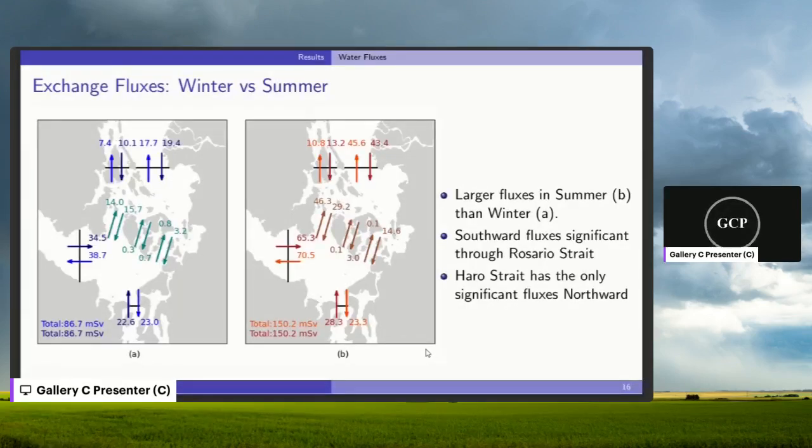This is good. Okay, so this is now looking at the exchange fluxes. And so we have the winter versus the summer. The fluxes are stronger in the summer. But what's really interesting here is looking at the three different channels that the flow can go through. And we see that the Haro Strait, which is the one furthest on the west, has the most flux. But we also have a strong flux through Rosario Strait to the south only.